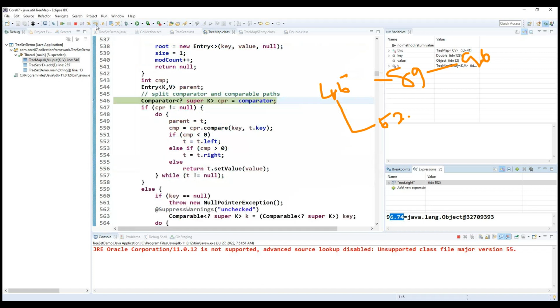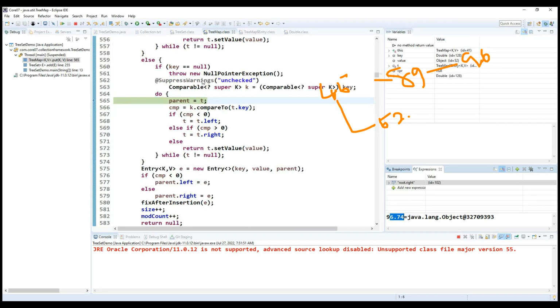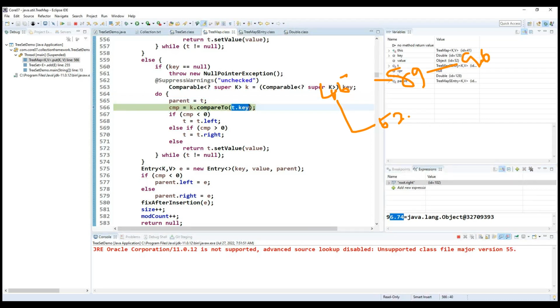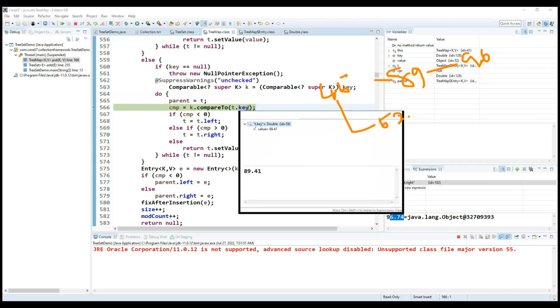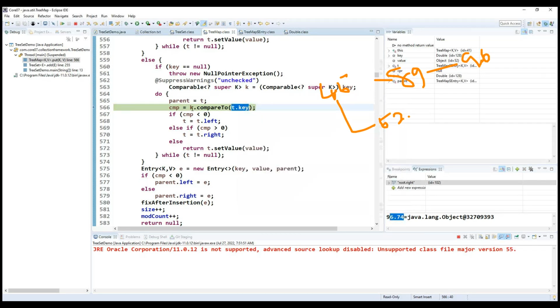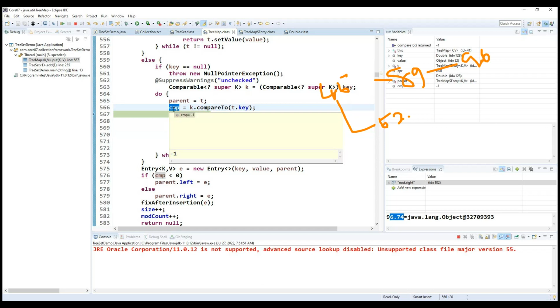Now we'll identify how the 12 record is inserted. The root is 89, and T is also 89. So the key is not null. Now what is this particular T dot key? What is the value we are going to get here? We will get 89. And what is this particular K? Whatever value we are inserting, that is 12. Now you can see we are comparing 12 with 89. Now we'll see what value we are getting. CMP is -1, because 89 is the bigger value and 12 is the smaller value.